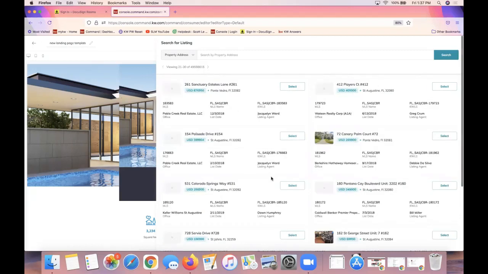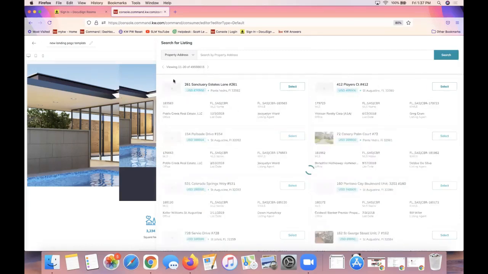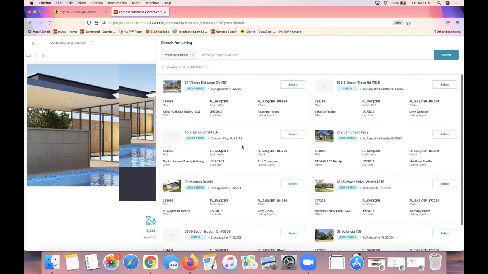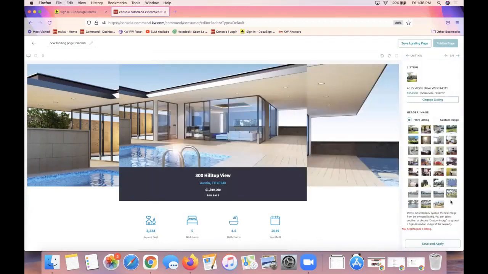I'm just going to go ahead and grab one. So if you find a listing that you'd like to use, and feel free to grab any of these, the agent won't be notified or anything. You can click select on the right-hand side of any of these listings, and it will select that listing, as I can see here. And it'll also give me an option of the photos from the MLS.